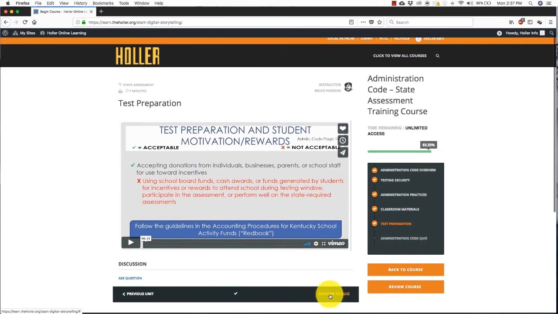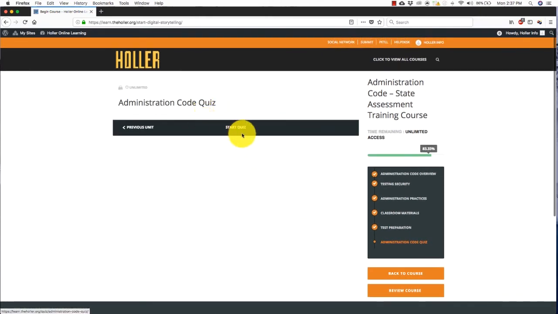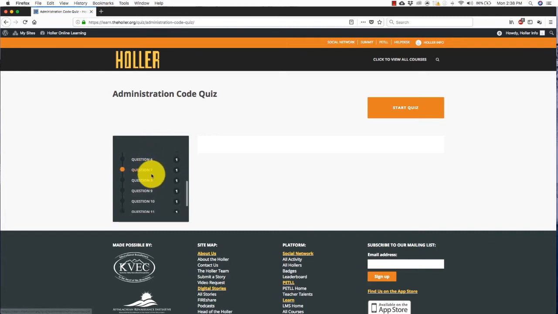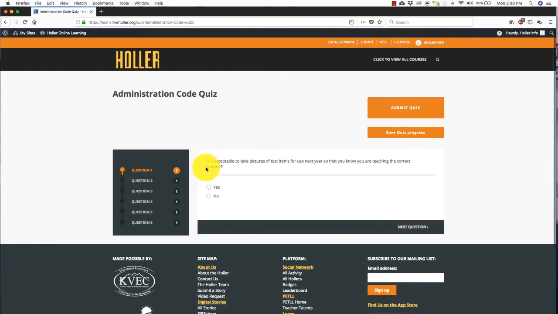So I'm going to go ahead and click Proceed to Quiz. This is going to come up with a dialog box that makes sure that I want to move into the quiz section. This is what the quiz page looks like. It shows you a list of how many questions there are total. When you click Start Quiz, it'll throw you right in.